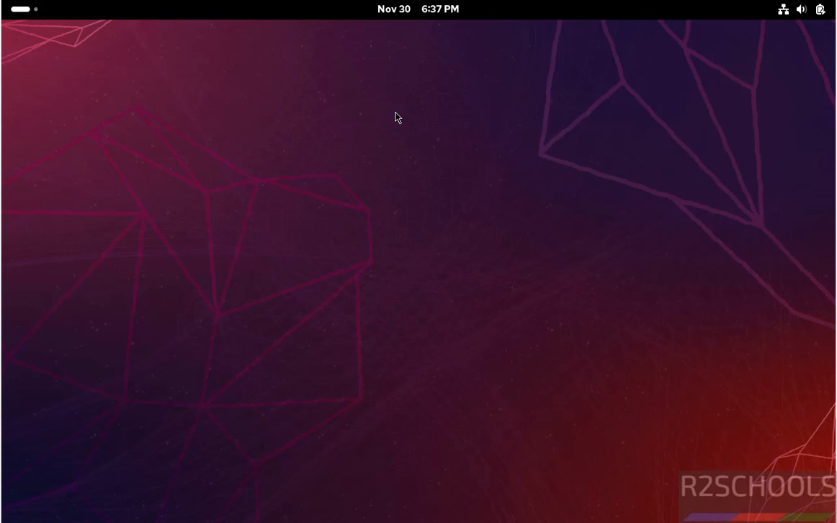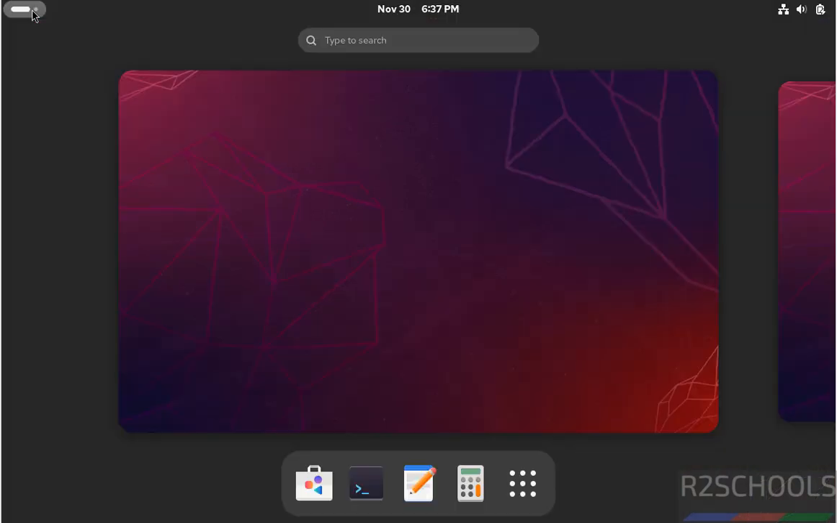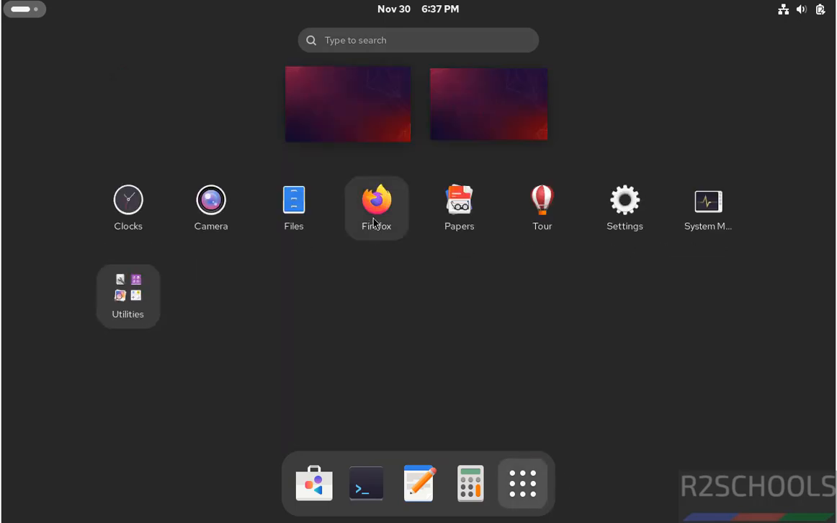Hello guys, in this video we'll see how to download and install Google Chrome current stable version on Rocky Linux 10.1. The default web browser that comes with Rocky Linux is Firefox. See here, click on it to open.